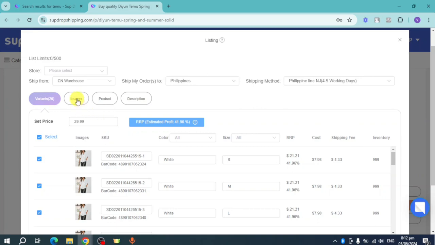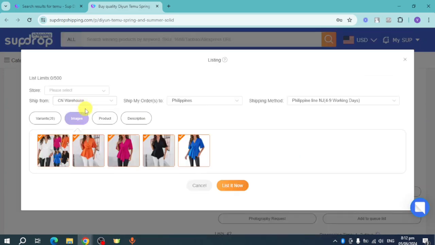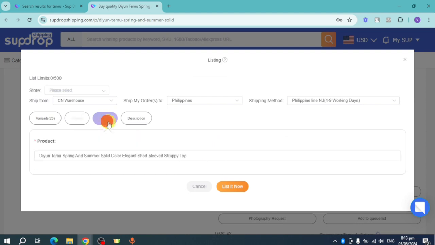Now you can also get these images. Select the images that you want and add them to your store. I'll add everything. Now click on this product, and you can change in here the actual product name. I'll remove in here the name Temu, so that way it will be named to us.